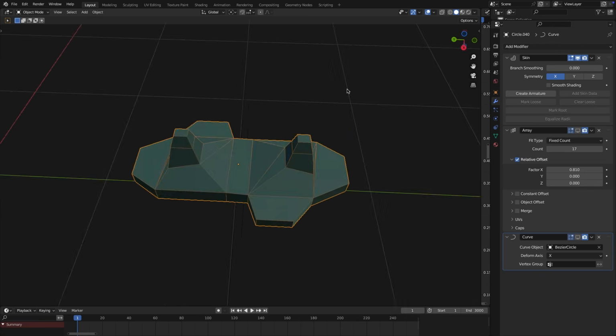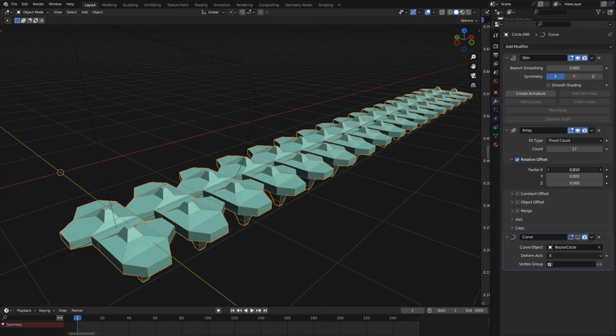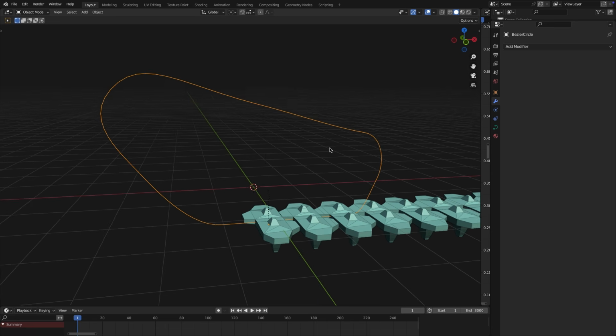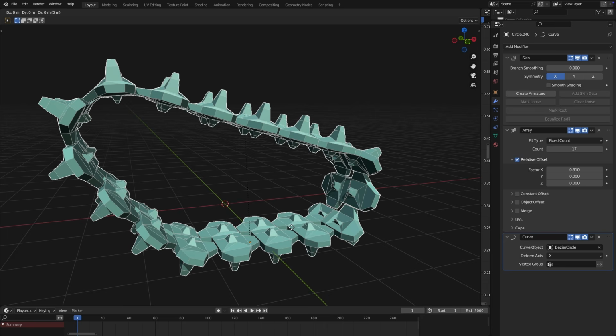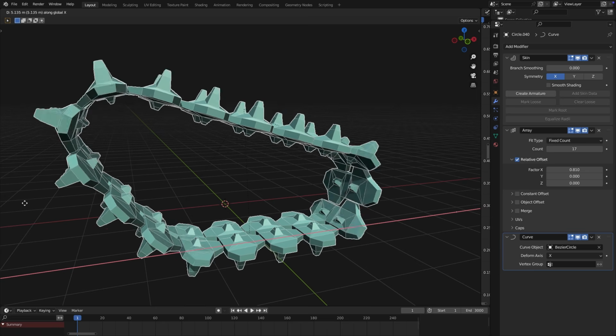Here is a single track link I made with the Skin Modifier. I added an array modifier to duplicate it 17 times along the x-axis. I also have a curve object shaped exactly like our tank tread. By adding a curve modifier to our track link, the array smoothly wraps around it. Right now, if I move the single link along the x-axis, the whole chain follows the curve.